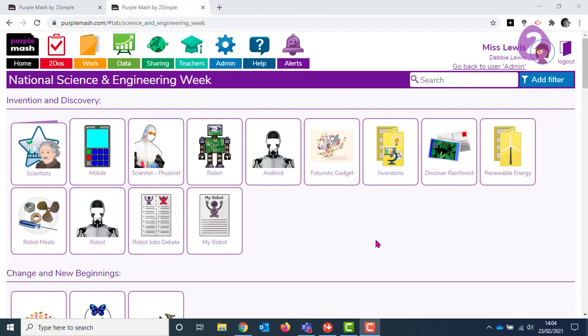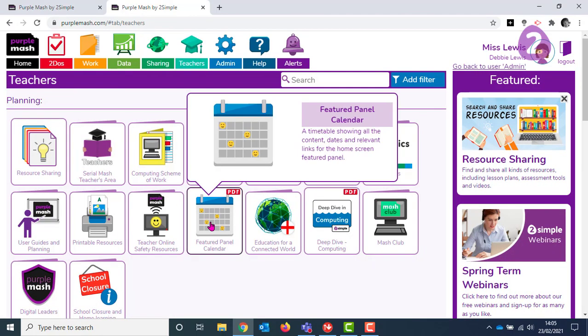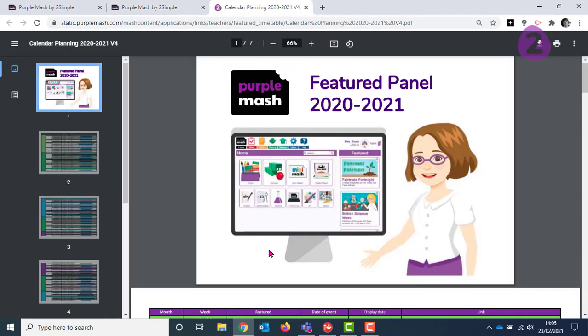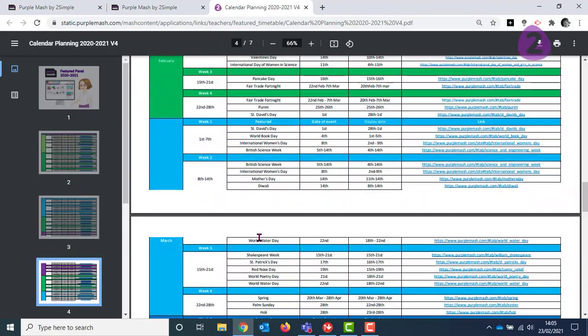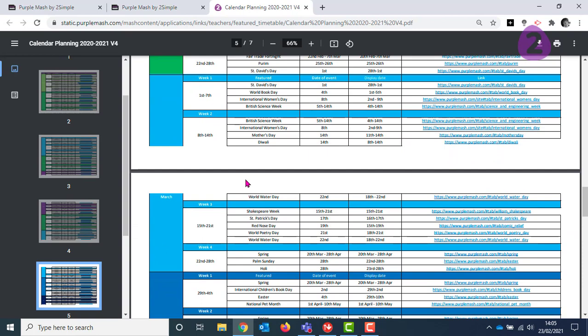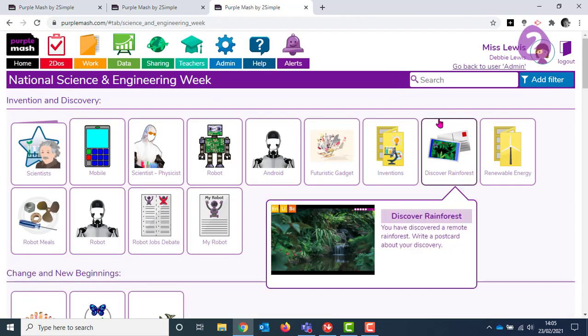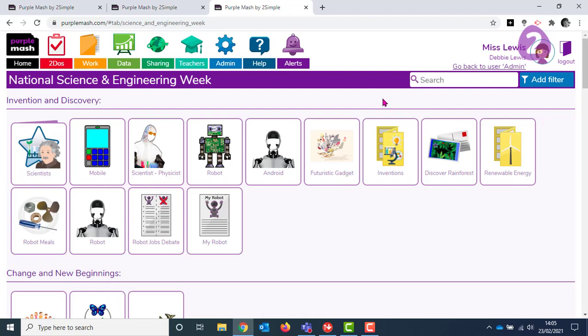This folder has a selection of those resources, and to be able to find it, you can just click on Teachers, go to the featured panel calendar and just scroll down to the appropriate time of the year, which is March the 5th. And here we can see not only have we had International Women's Day, you could look at that folder, but then if we just have a quick look at British Science Week, it should be in the featured panel, but just in case you want to look at it beforehand, this is the quickest way to be able to locate it.